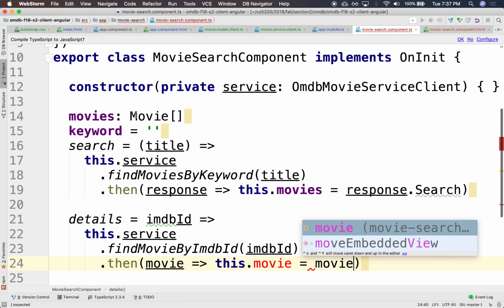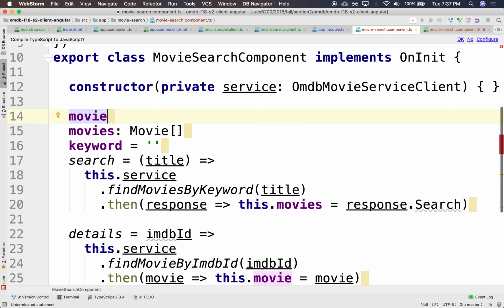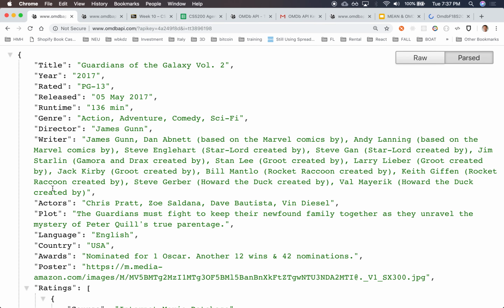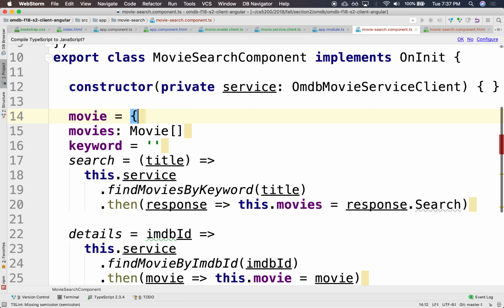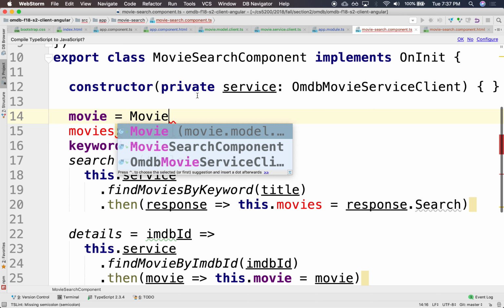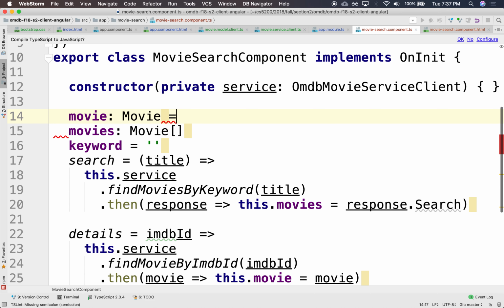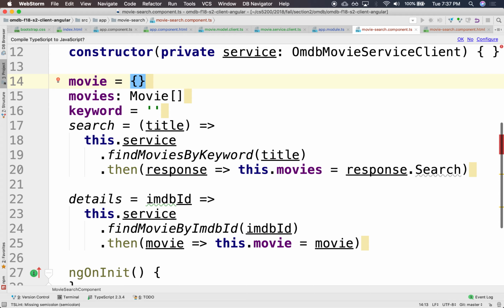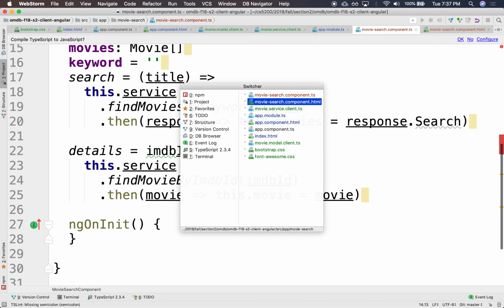which I don't have yet. Let's declare it right here. I'm going to declare it as just an object. I'm going to initialize it as an empty object. If I want to map it to an actual movie, I'm going to have to declare all the attributes. And I'm lazy, I'm not going to do that, but you typically would do that, right? You would declare this as a movie. But I'm lazy, I'm just going to declare it and make it equal to just an empty object.